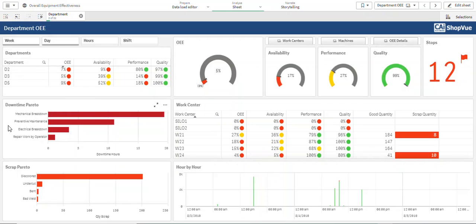The downtime Pareto is summing up downtime hours by our downtime reason, so we can see our leading cause of downtime. We have something similar to show off our scrap Pareto here. We're looking at the quantity scrap by scrap reason.